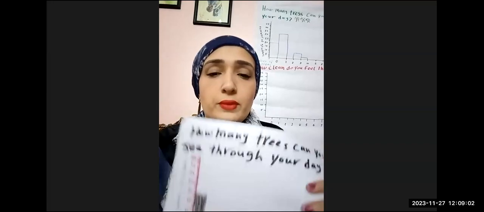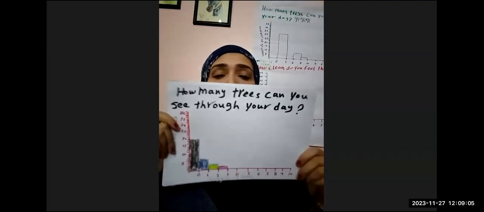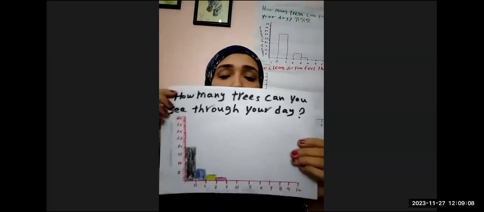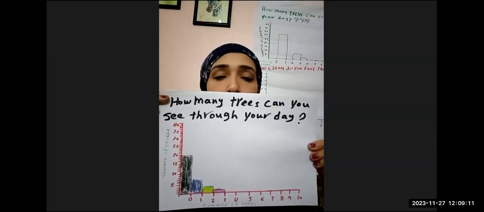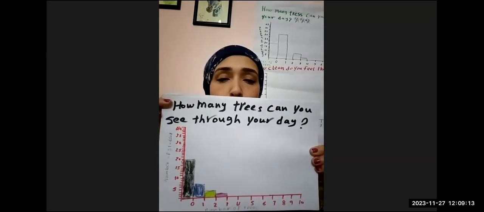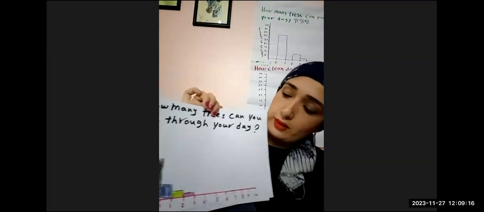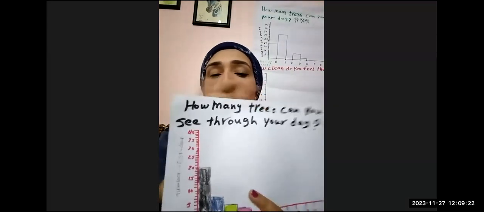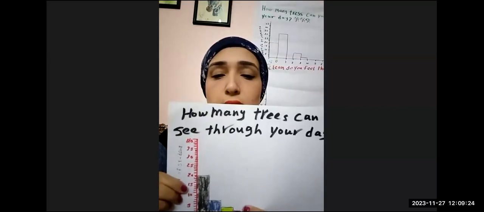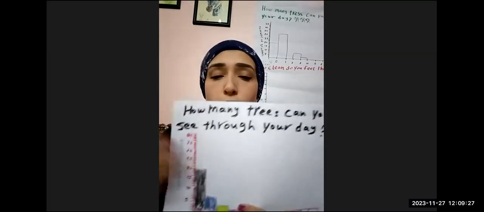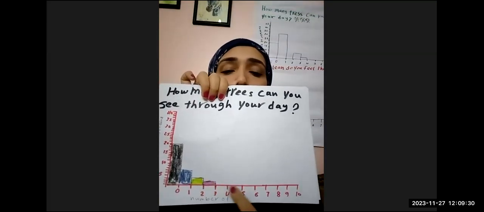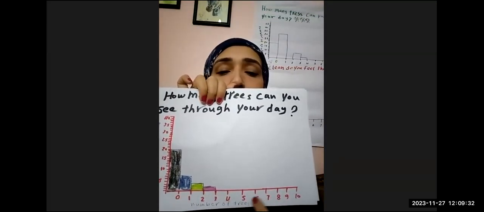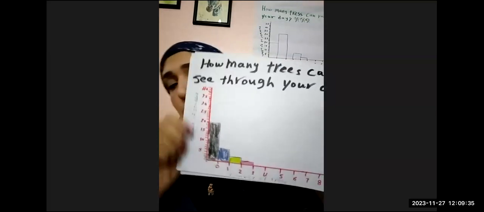I have 2 ways to apply this. The first one, through drawing a diagram. Of course, we will do it on the wall, but this is for illustration. This is for the first question, how many trees can you see through your day? And I have here this line for the number of the students. I will start from 5 students, 10, 25, 30, and so on. This part is for the number of the trees that students see through their day.